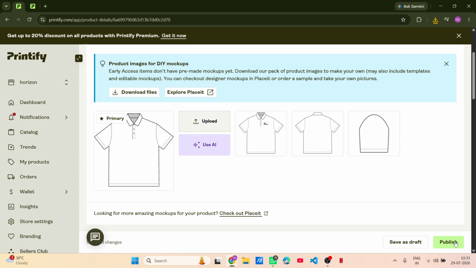In summary, we've gone through the steps of creating an account, choosing a product, uploading your design, adding details, and finally publishing your product. Publishing on Printify is a seamless process that can bring your creative ideas to life, all while reaching a wide audience online.